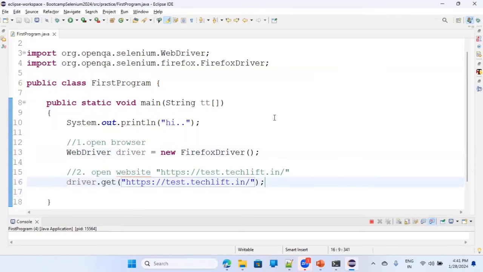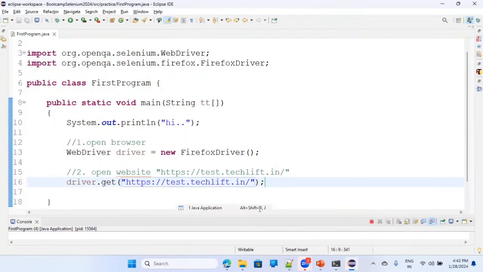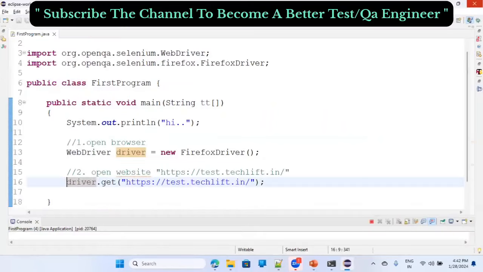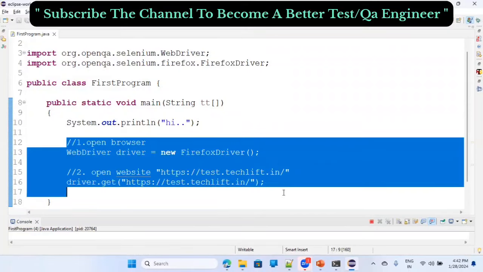Fine. So here, if I do right click now and run this, it is going to open Firefox first, and then it will open the website. Here, it has opened. I have not done anything. It has happened through the automated code only. Okay, done. Everyone is able to do this thing, I think.